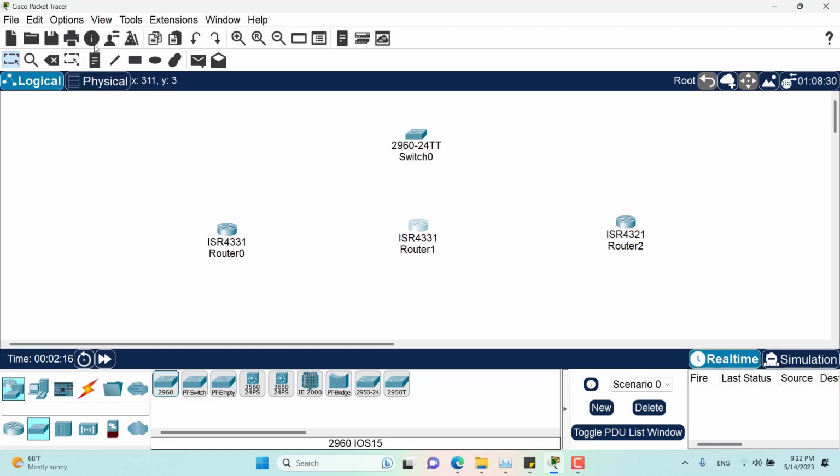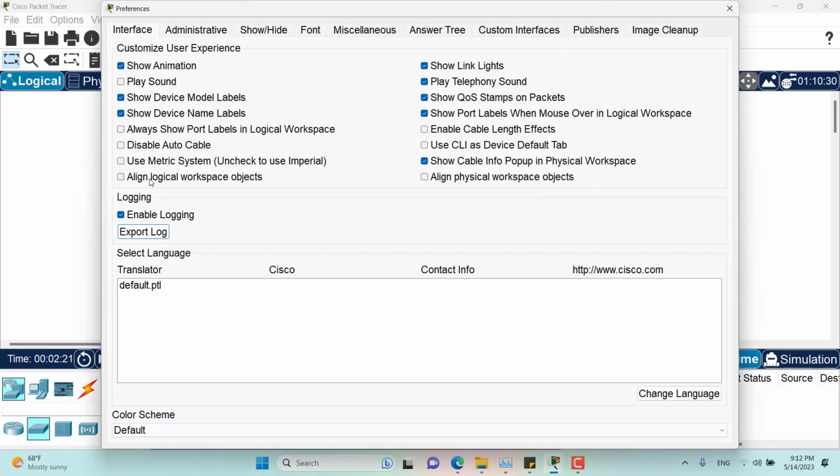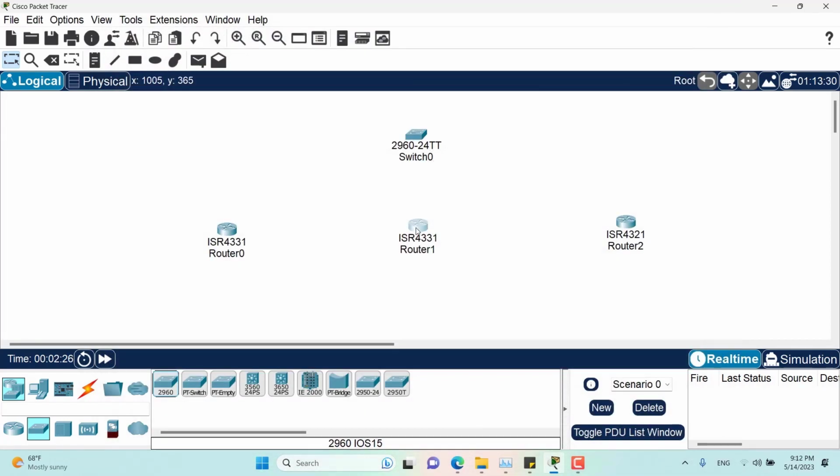This is where this option would be very useful. So if I go to preferences, align logical workspace objects, and check this option, now go back to the workspace. Now Packet Tracer will give me these lines. Using these red lines that you can see, I can align my workspace, and then I can make sure that everything is pitch perfect.